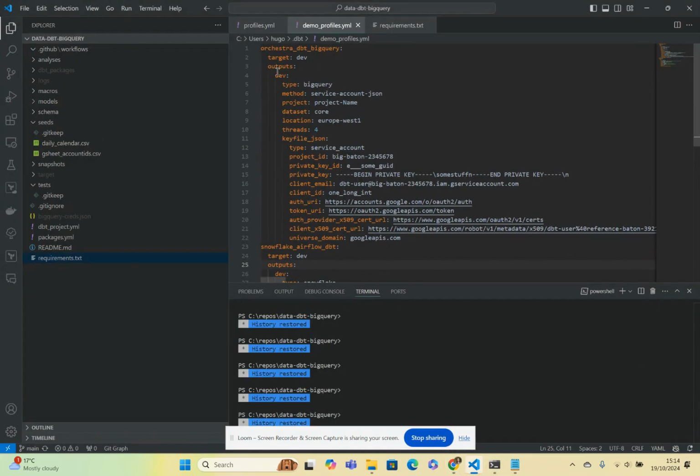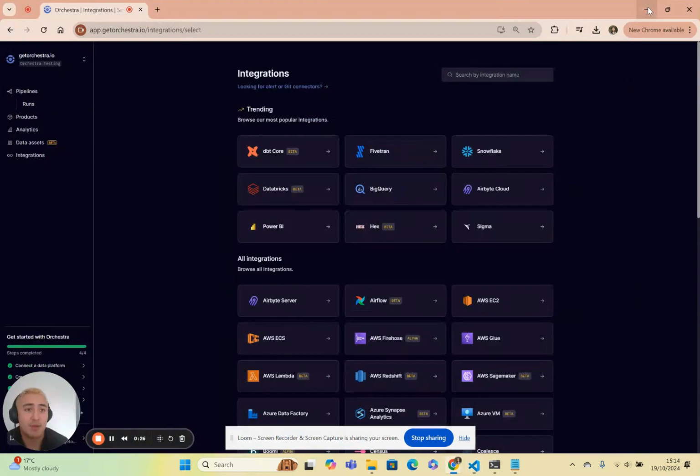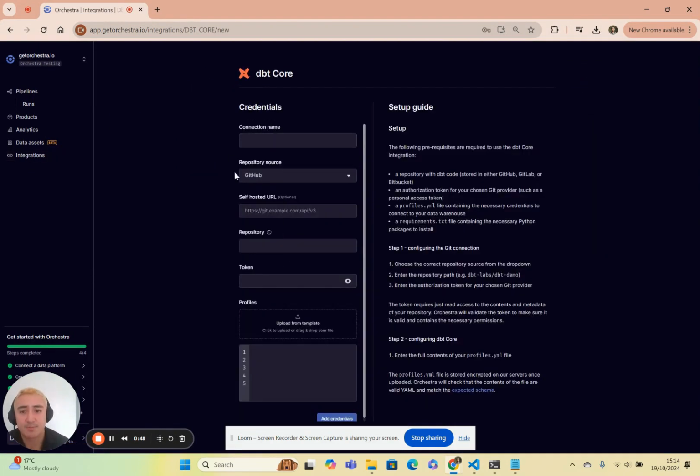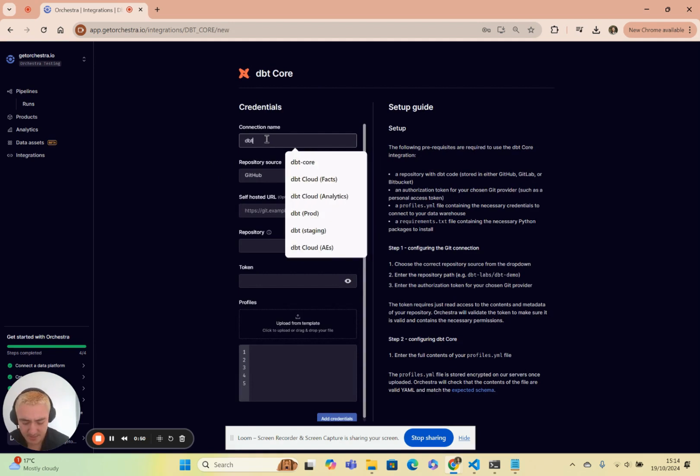You know, we use DBT Core and we develop locally, so this will work really well if you're happy in VS Code or another code editor, but you don't want to maintain the infrastructure for actually running your pipelines when they're in production. So all you have to do is head over to integrations, new connection, DBT Core, give it a name.